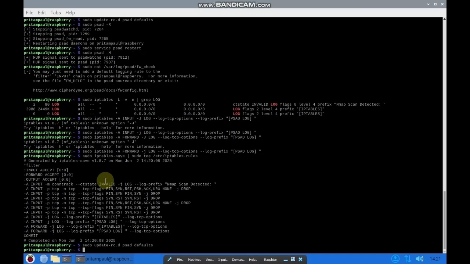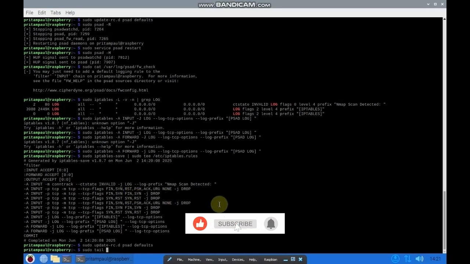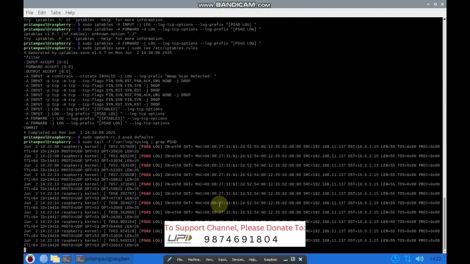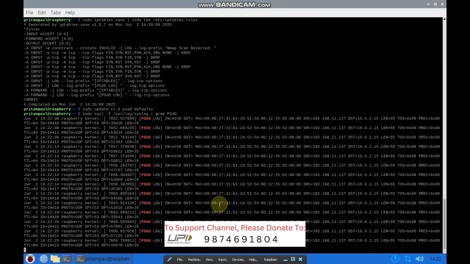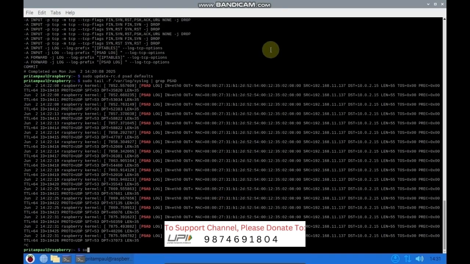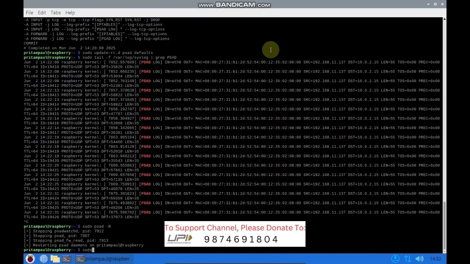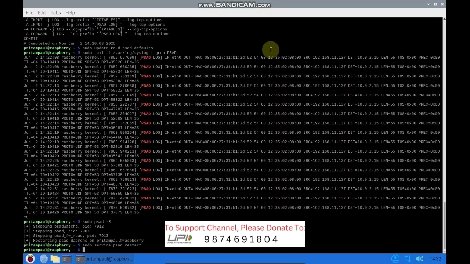Now, this command, as an alternative to the fw_check command, will continuously monitor the system log /var/log/syslog, filtering out only lines containing PSAD. It's useful for real-time observation of PSAD activity, such as detected scan attempts or firewall interactions. Ensure that PSAD correctly applies the latest changes. Ensure that all the updated firewall rules and configurations take effect properly.